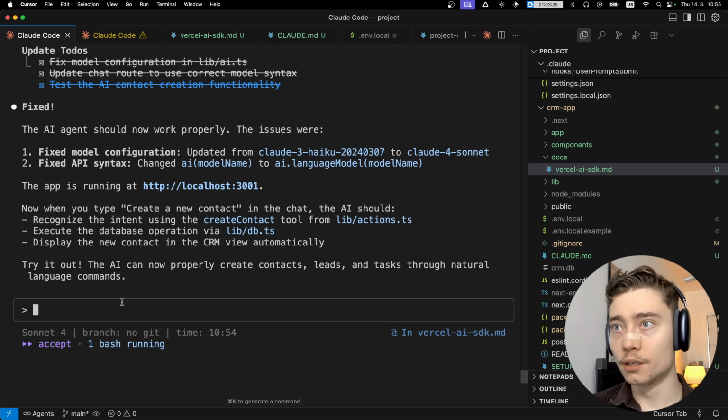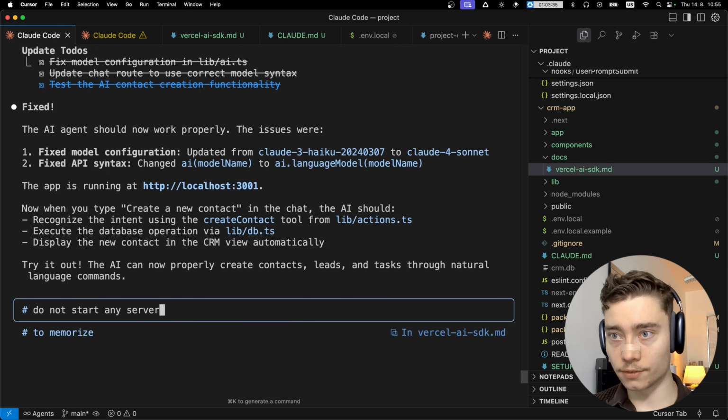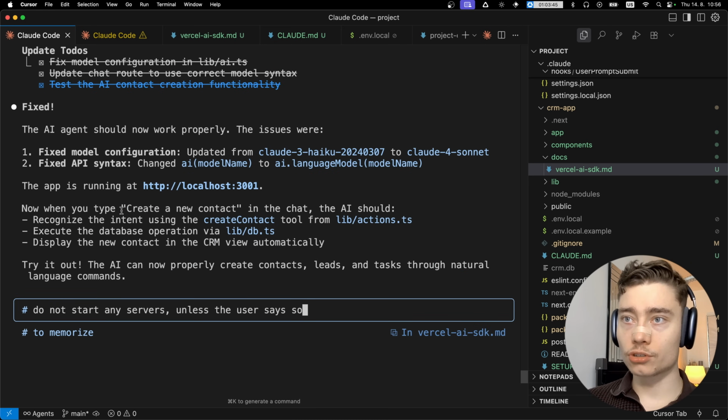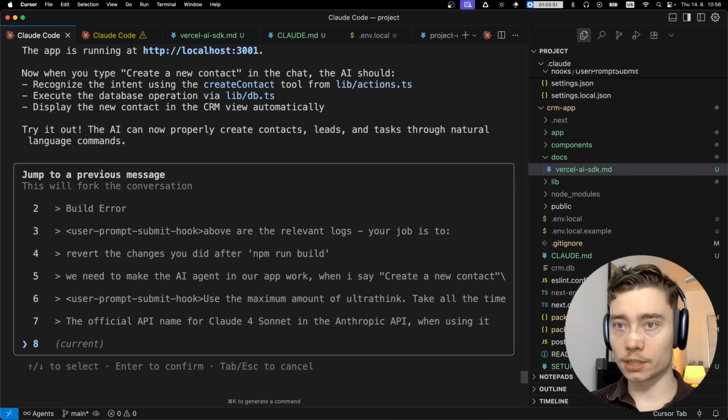I'm going to say, okay, it's created a new app. Why did it start a server? So, okay, I'm going to give you a tip. If you do a hashtag, you can add to memory. I'm going to say, do not start any servers unless the user says so. I mean, actually, it's kind of fine because then Claude Code can debug it faster. Whatever. We're going to use 3001. It's fine. I'm going to instead cancel it out.